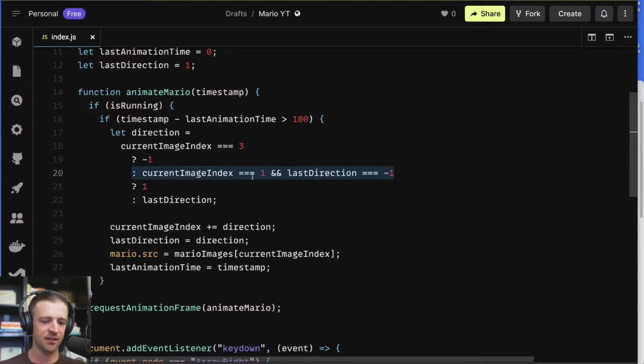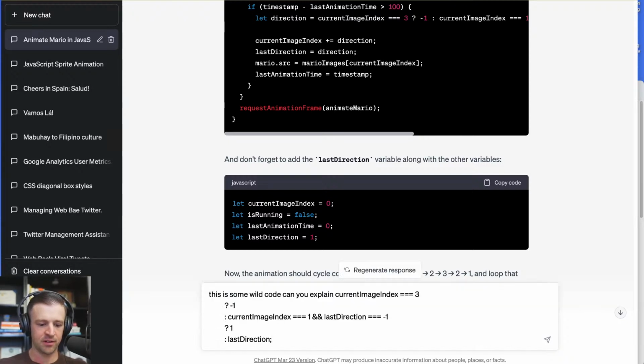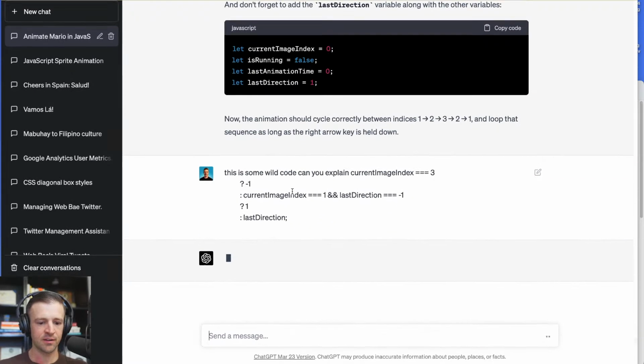Current image index, if this is another kind of like, so this is going to give us a Boolean. So if current image index equals 1, then we know that we're going in the forward direction, and last direction equals -1. Otherwise, yeah, man, let's have ChatGPT explain it. This is some wild code. Can you explain that?